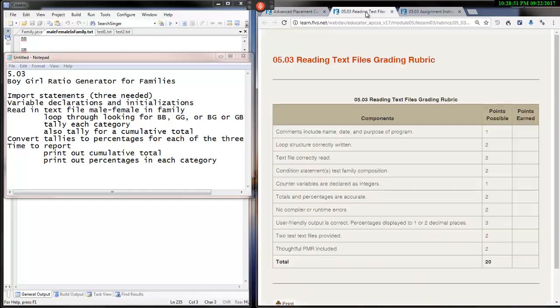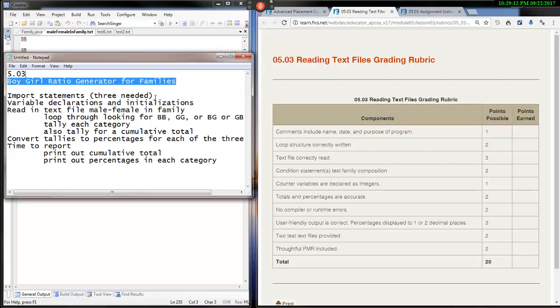All right, over here on the right is the rubric. Let's go over the pseudocode first, and then you will see that many of the needed components in the rubric are in the pseudocode. So the pseudocode says we're going to make a boy-girl ratio generator for families. We're going to need, okay, hint, hint, some import statements. Of course, we're going to start off by declaring and initializing our variables for use in the program.